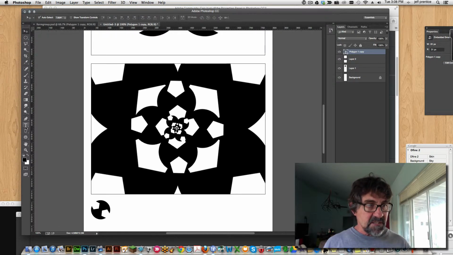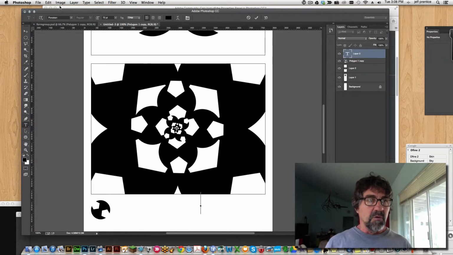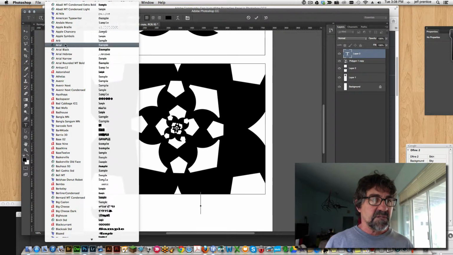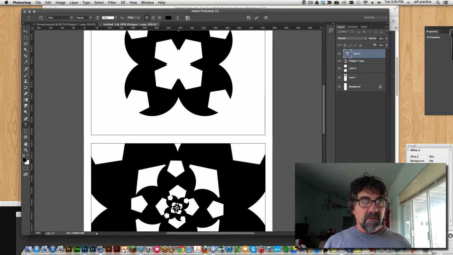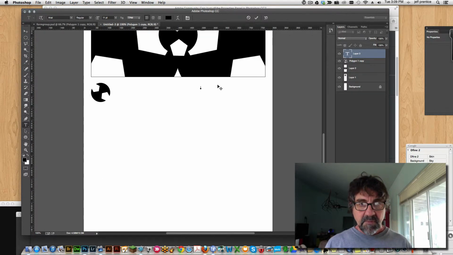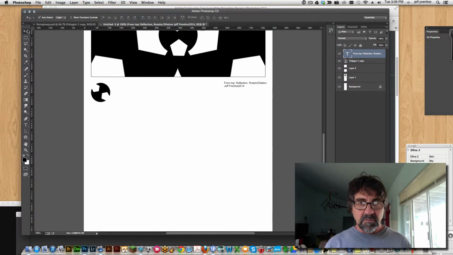Okay, and last but not least, this is going to be, whoa, big. This is going to be text. I'm going to use Arial. I'm going to use 11 pixel. It's going to be black. Okay, this is going to be from top. Reflection. Bottom one was rotation, dilation. I put a little slash there. This is Jeff Prentice 2014. Okay, I don't need to label the form group.